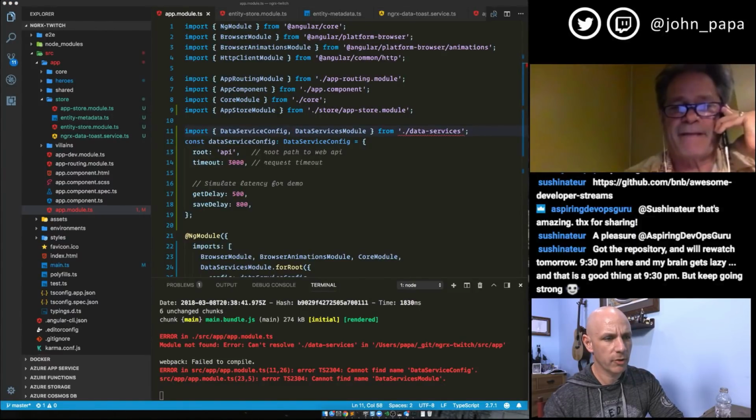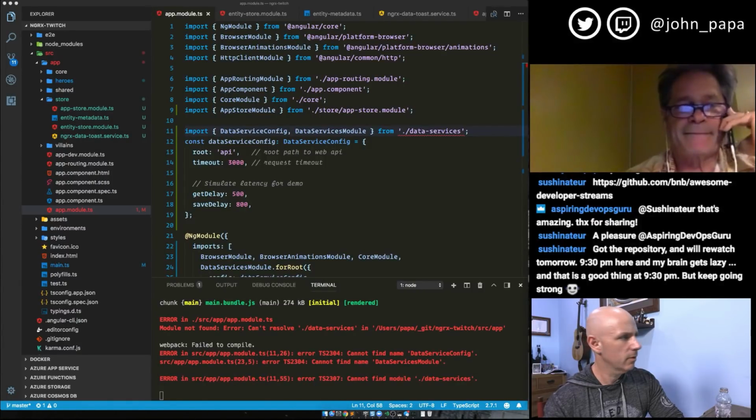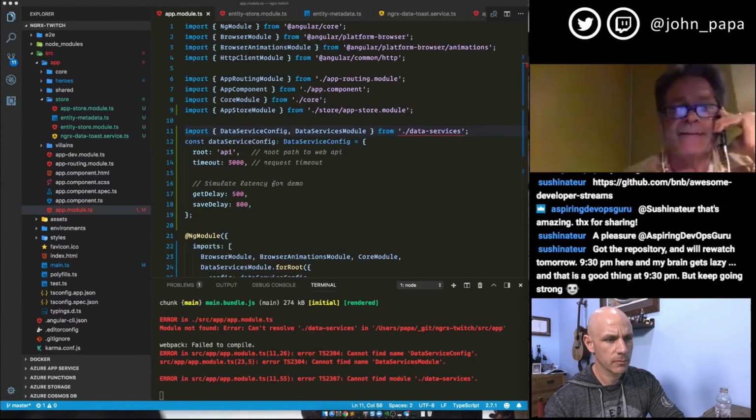Okay, so data services. Do we have a data services folder? No. What is that? That was where we were doing our HTTP calls. Maybe I'm in the wrong thing. Hold on, let me check. No, we had that. Well, yeah, in the other project we did. There's a lot of stuff in there. Why do we need all this?